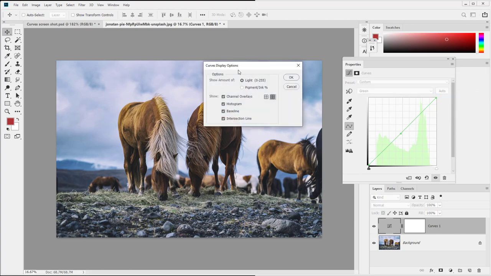So the last piece is, what is this? Show amount of light or pigment. Notice that light has 0 to 255. Well, we know what that means. That means that on the 8-bit color mode, 0 is black and 255 is white.